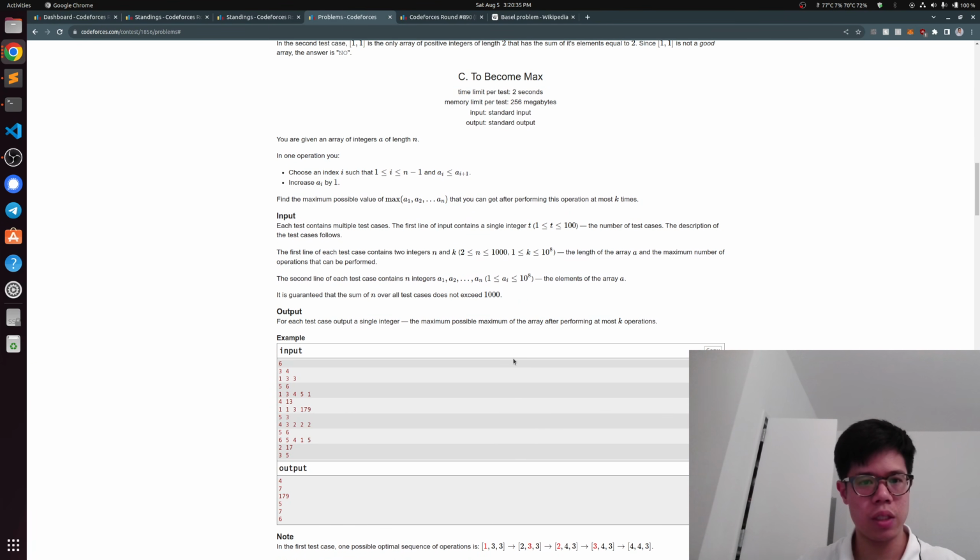All right, problem C. Right, so in your operation problem C, you can increment AI by 1 if AI is less than or equal to AI plus 1. And then you want to maximize the max possible value of the max value in the array. This is a lot of maximizing. But you can only do the operation k times.